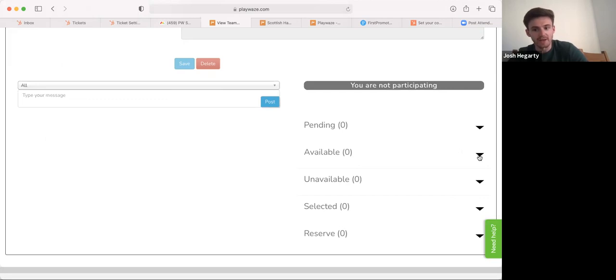So using this drop down here, obviously there's no one in there, so I can't do it. You would literally just be able to go through and go, right, tick, tick, tick, tick, tick. I'm selecting you, and those people would then appear in selected. So that's how you guys would be completing team sheets.